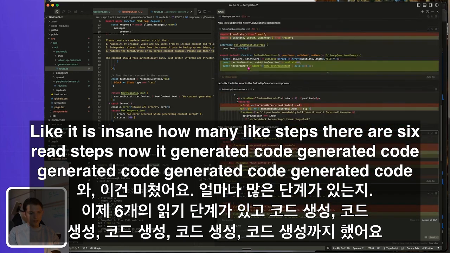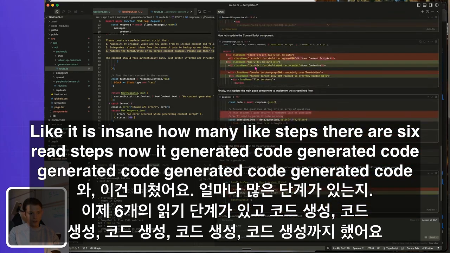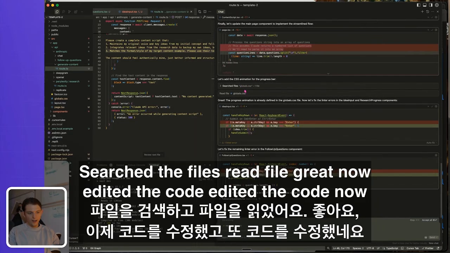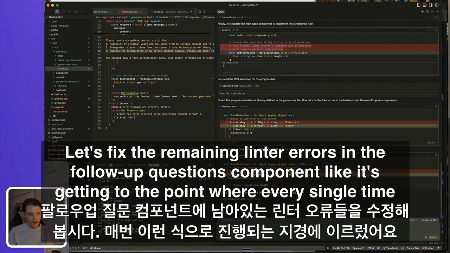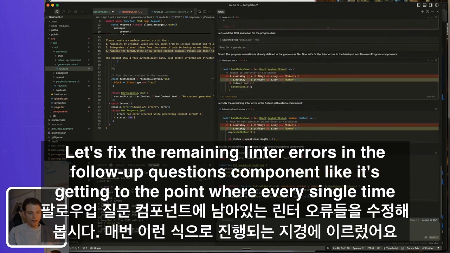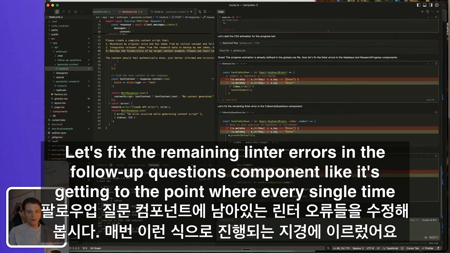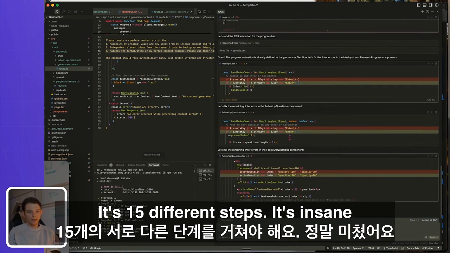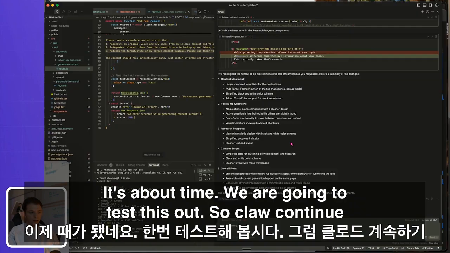It is insane how many steps there are. 6 read steps. Now it generated code, generated code, searched the files, read file, great. Now edited the code. Now let's fix the remaining linter errors in the follow-up questions component. It's getting to the point where every single time it's 15 different steps. It's insane.